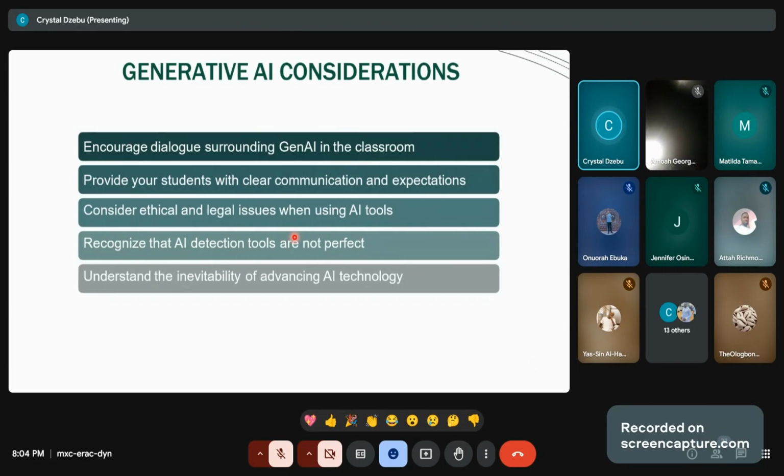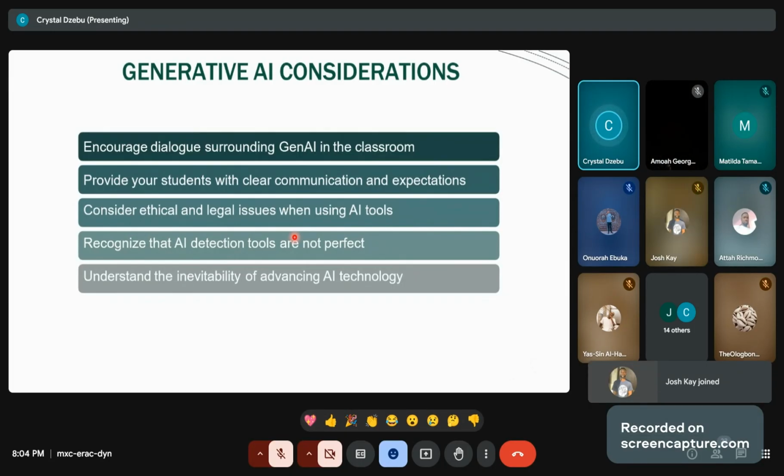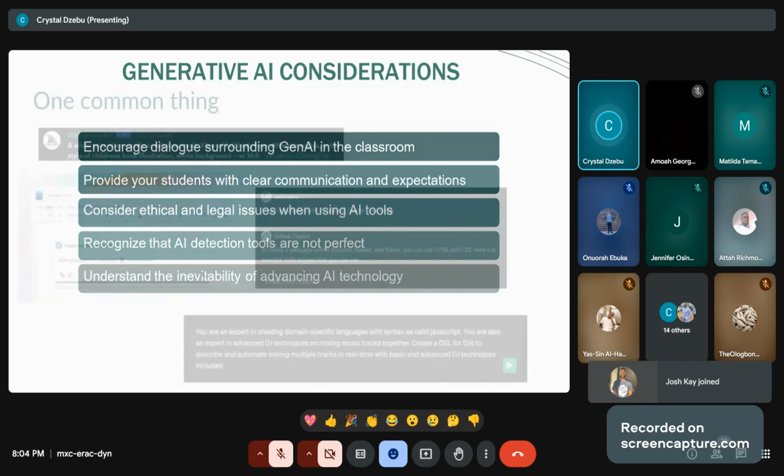So, we'll also be discussing generative AI in the classroom. I'll pause on this particular one, generative AI in the classroom. That would be the last part that we'll discuss.